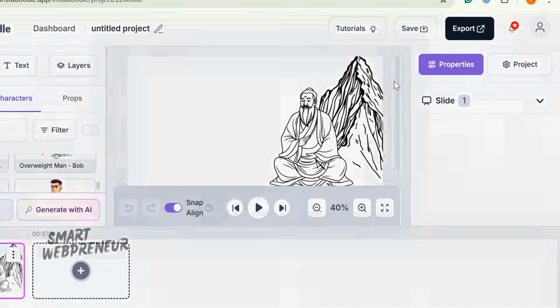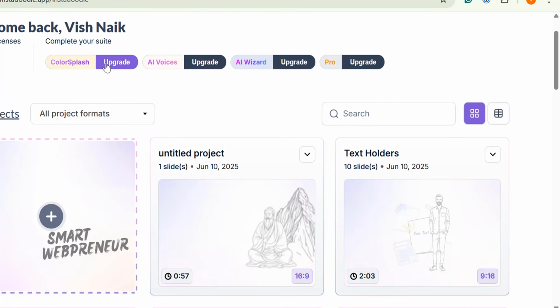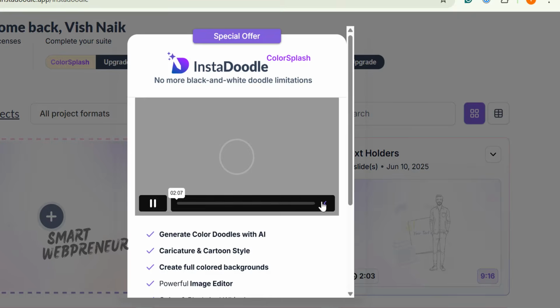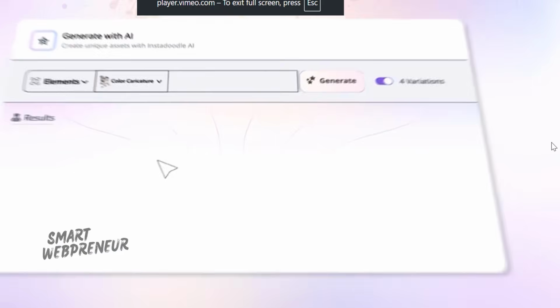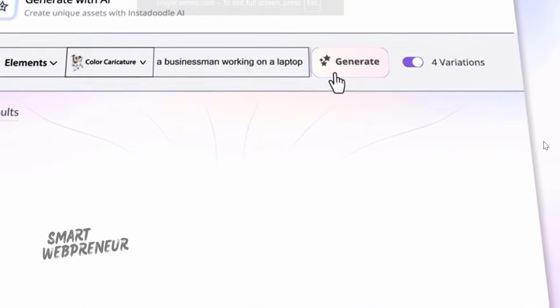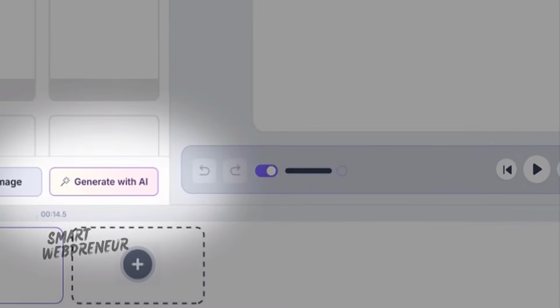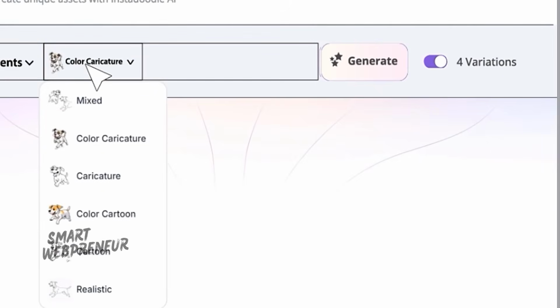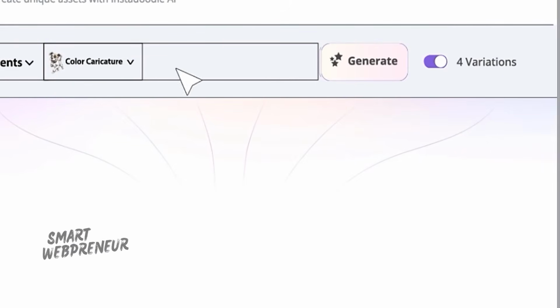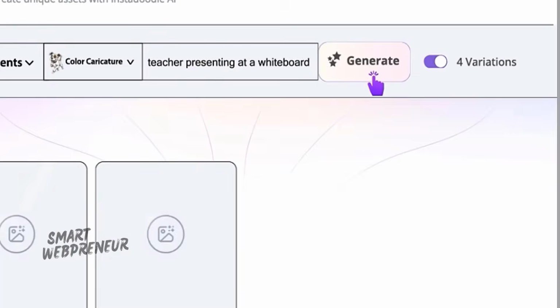There's also another upgrade available called InstaDoodle Color Splash for $67, which adds some extra flair to your animations if you want to take things up a notch. With the Color Splash upgrade, you can use AI to create color doodles, design fully colored backgrounds, and unlock 1,000 plus extra colorful elements and characters in the library.